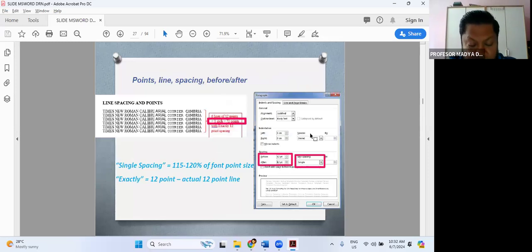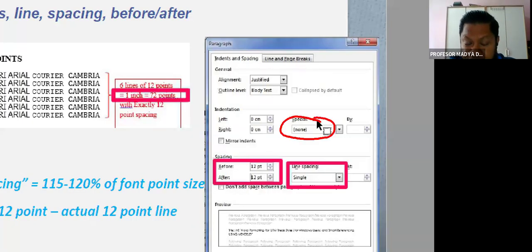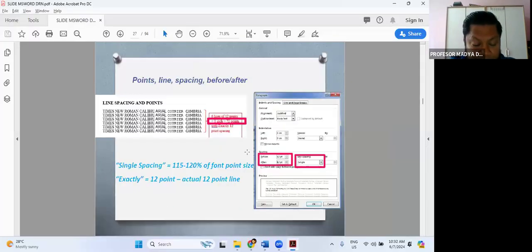Okay, so actually normally use that special. You want to have a hanging, press.